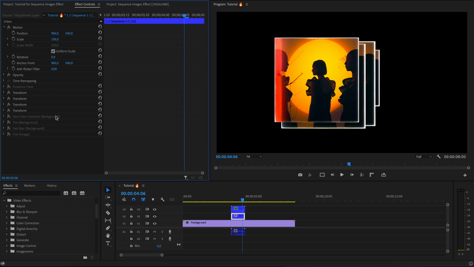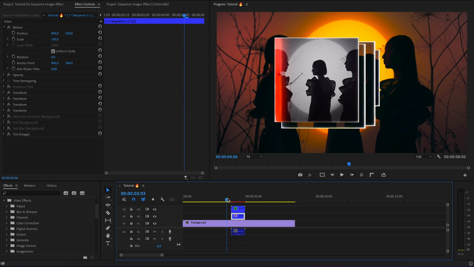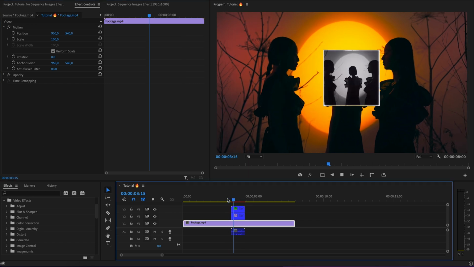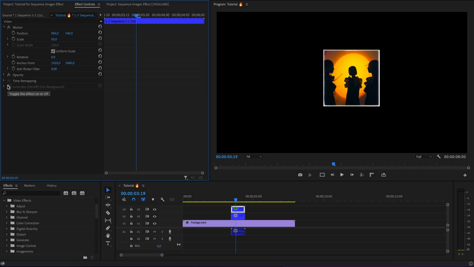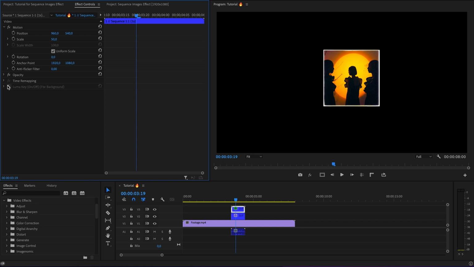Fast Color Corrector tones the background. Tint, black and white background. Fast Blur, blurred background. Tint, image, enables a black and white effect for the top image. Luma Key, if the effect is turned on, activates the photo background. Turned off, it makes a black background.